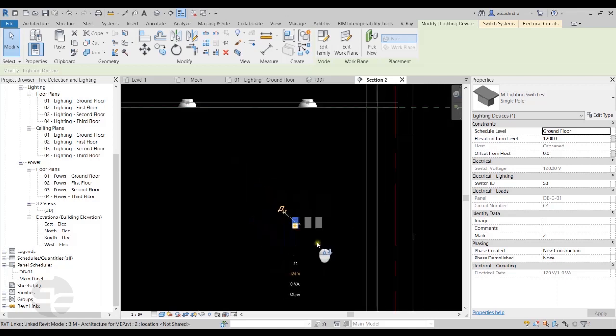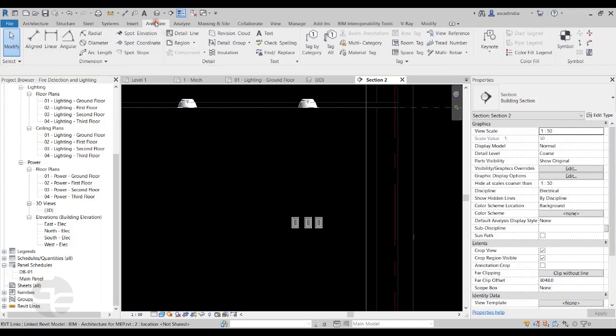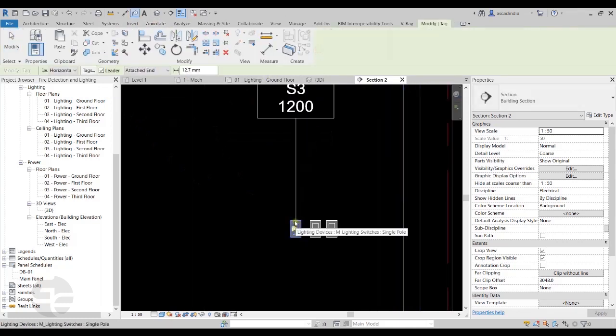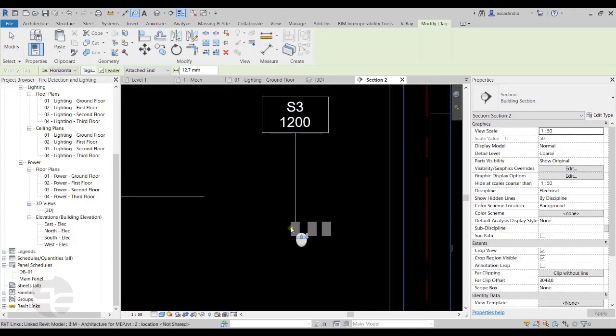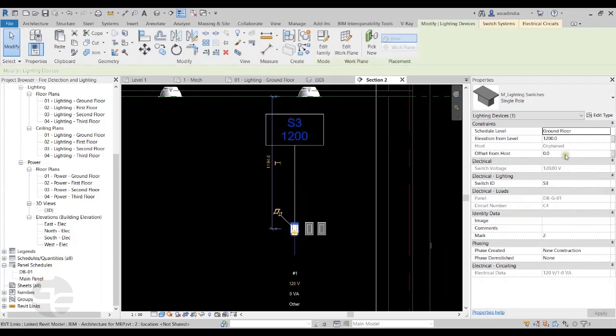So now, as I said, we can just tag this. I'll go to the annotate tab, and over here I'm going to the tag panel, tag by category, and let's tag this. So now when I'm tagging this, what we see here is it's getting tagged with the switch ID, which is S3, and also the elevation from the level can now be added in the tag family.